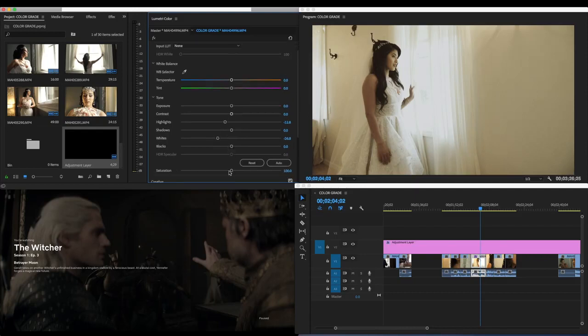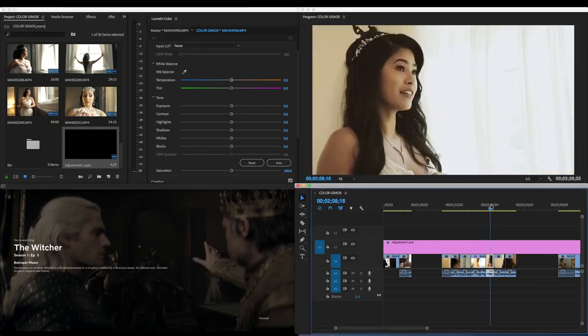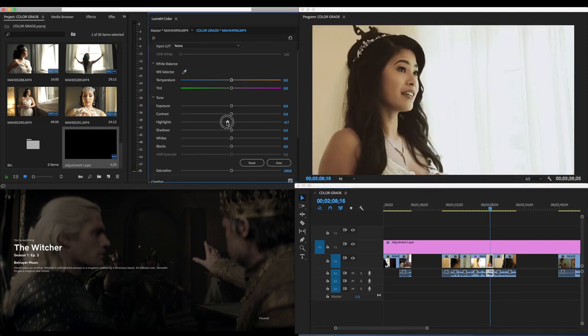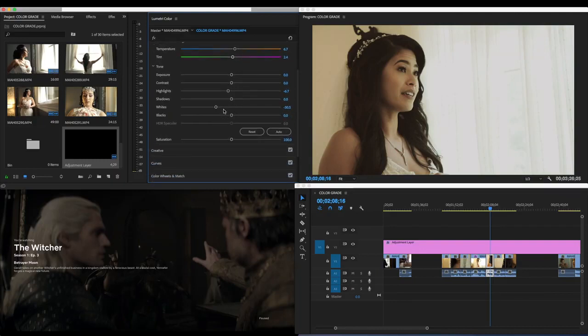The saturation here is too low. You go back up some, kind of like that. Okay, so that's like individual clips. You can go and start editing individual clips and turning down some of the highlights and the whites, just to give it that nice look there. A little bit like that here. Okay, we're looking good so far.